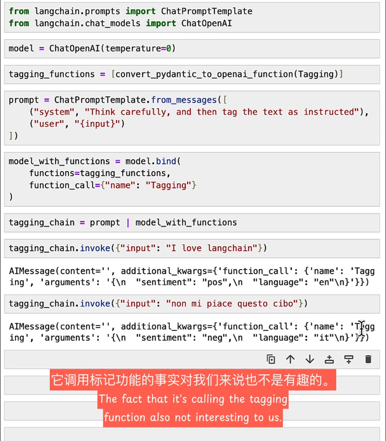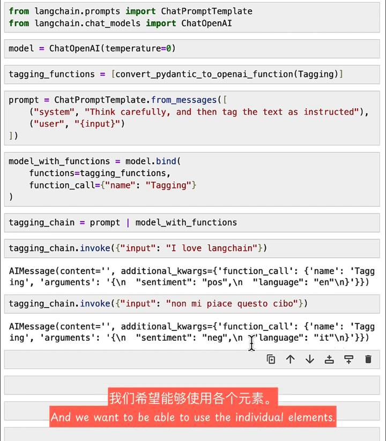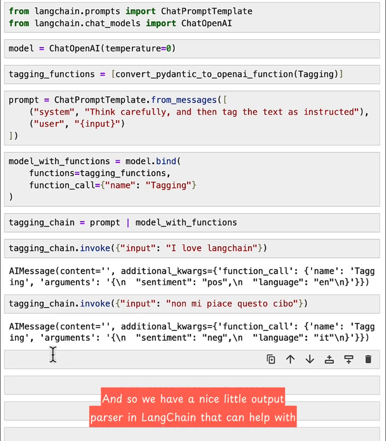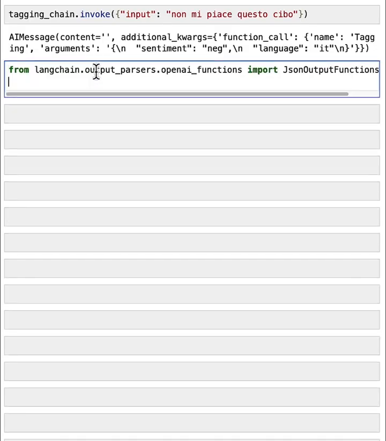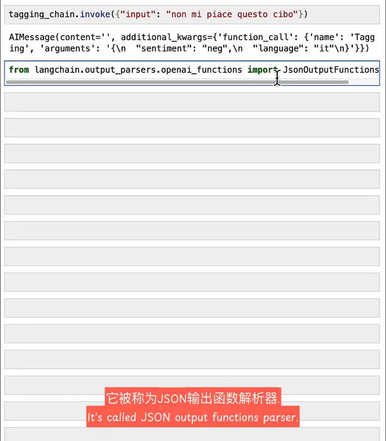The fact that it's calling the tagging function, also not interesting to us, because we know that it's going to be calling the tagging function because we forced it to. And so here what we really want is just the value of arguments, which is a JSON blob. And it would be really convenient if that was parsed into JSON, because it's JSON in this JSON blob. And we want to be able to use the individual elements. And so we have a nice little output parser in LangChain that can help with exactly that. It's called JSON output functions parser.